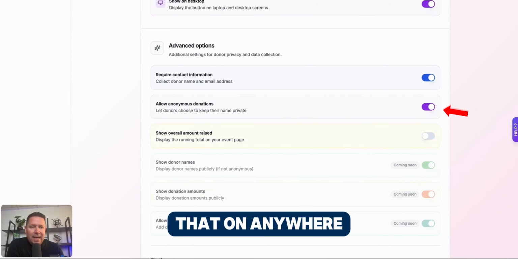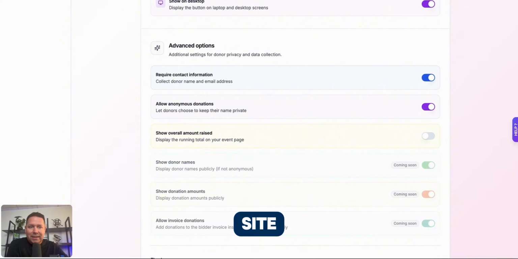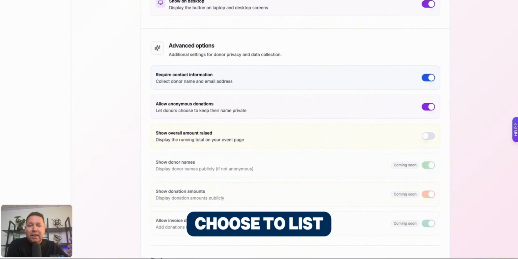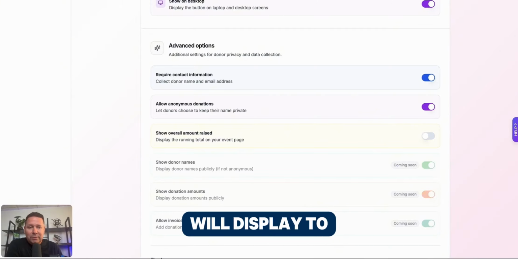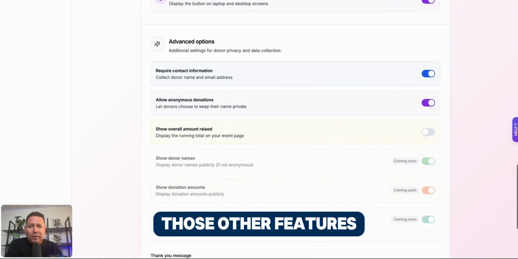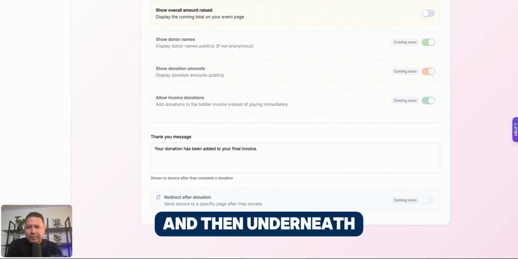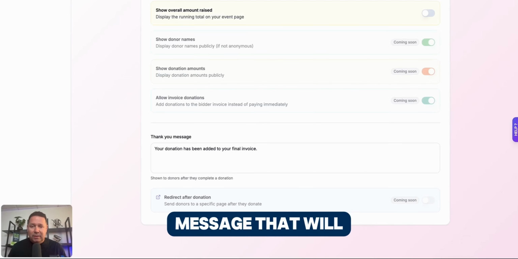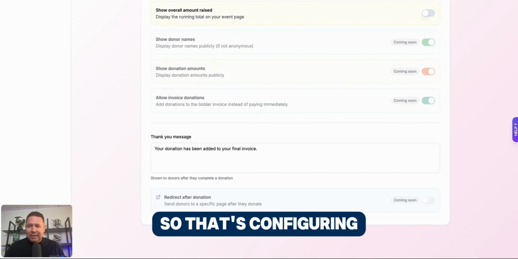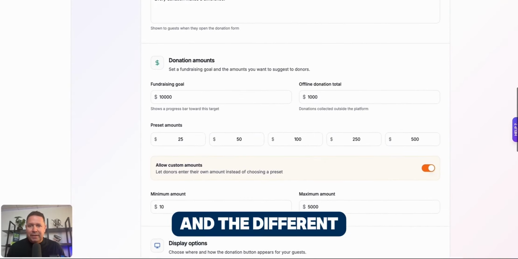This just means that anywhere on the public site, if you do choose to list your donations as made, the donor can choose anonymous so that their name does not display to the public. If you turn this off, all the names will display to the public if you are using, let's just say, the leaderboard or one of those other features on our platform. And then underneath, the thank you message, this is just after they make the donation. This is the message that will show up to them. So that's configuring your donation button and the different settings.